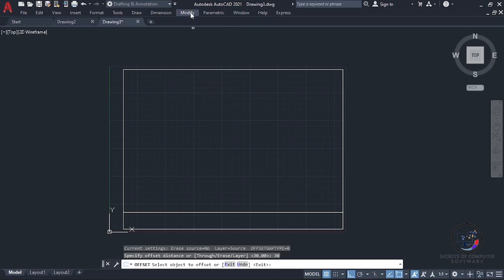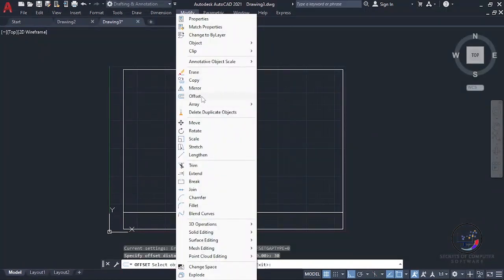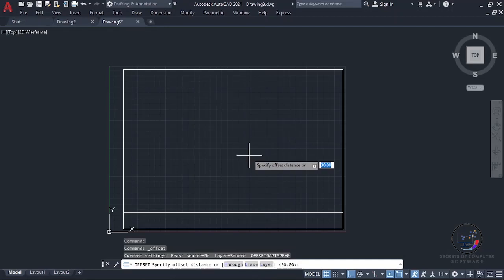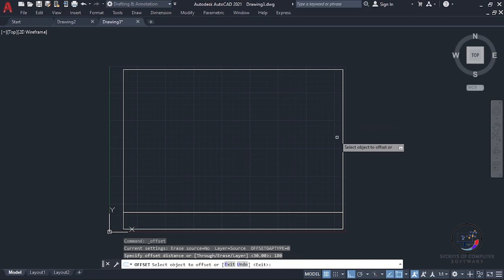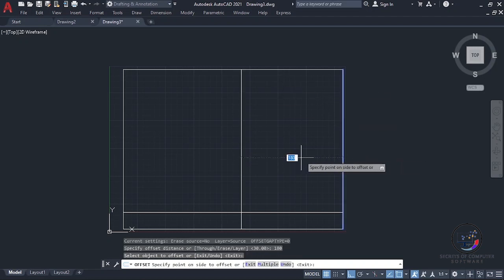Then go again to Offset, and then you have to specify the offset distance. Specify 180, and then click Enter. So click the line you want to offset and then drag the cursor leftward. As you can see, our line will appear like that.